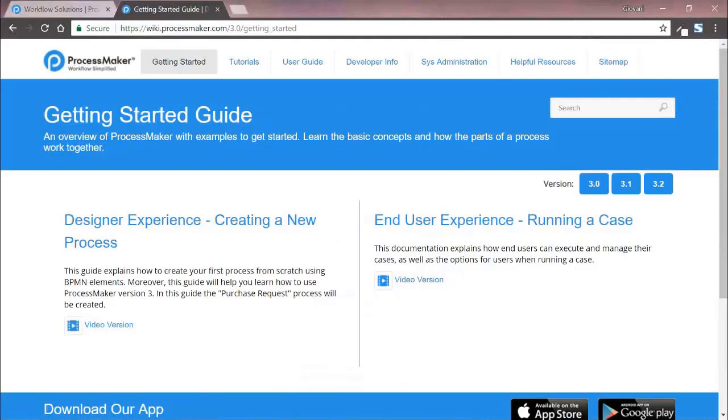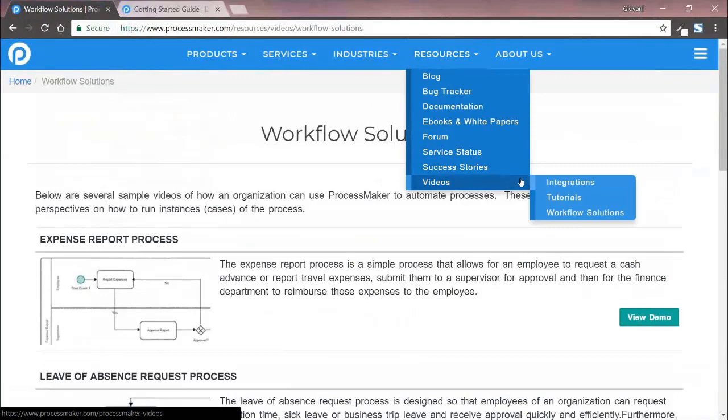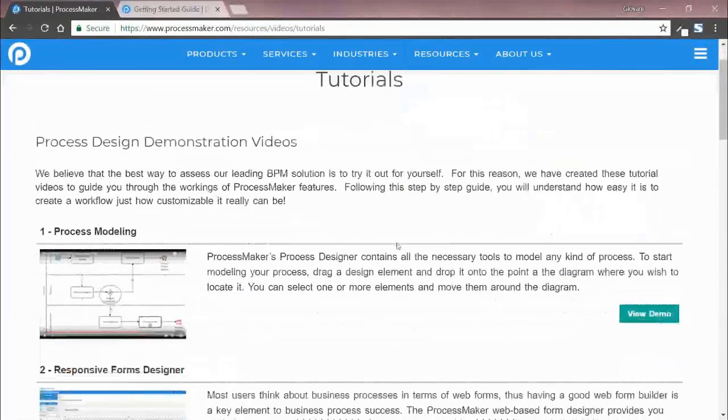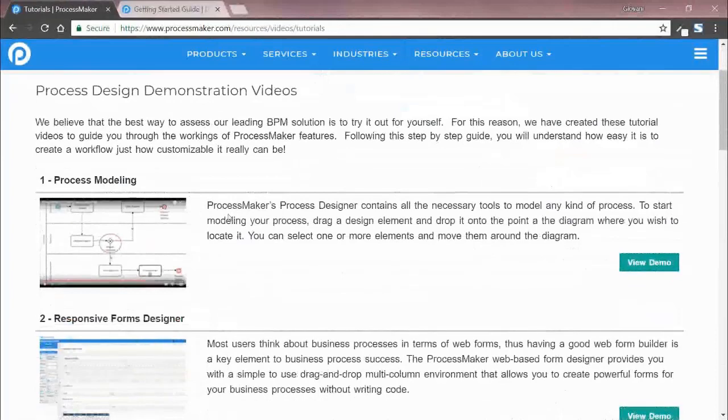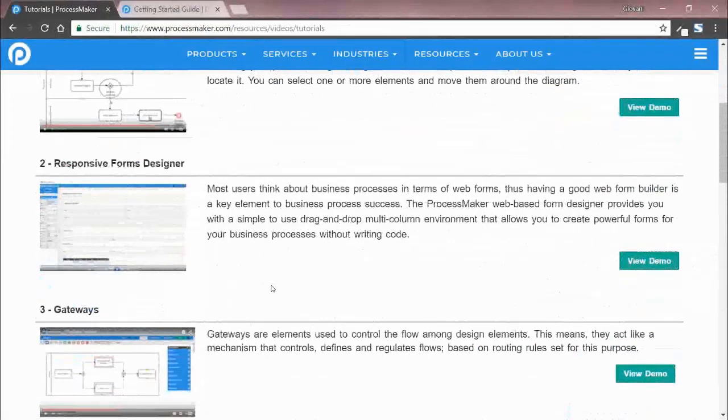I think the second question is also related to this topic. How are dynamic forms created? If we go back for a moment to the ProcessMaker website, again, you can find some useful tutorials here, which are going to guide you through the process of modeling a process, designing a responsive form in ProcessMaker, and so on.